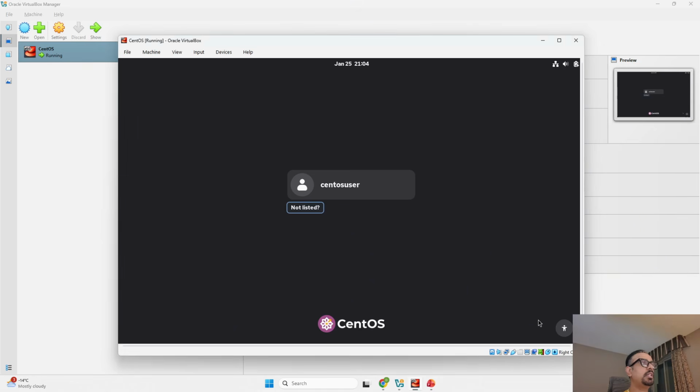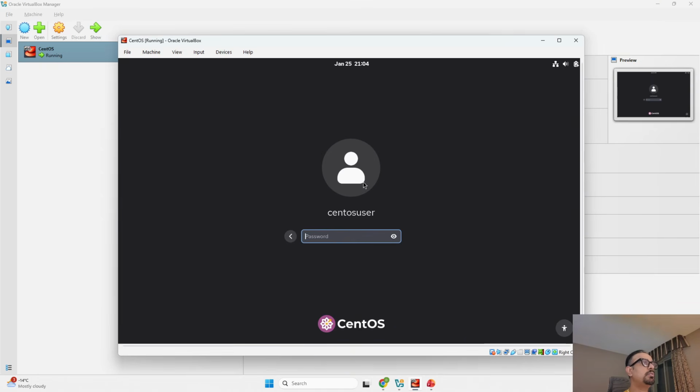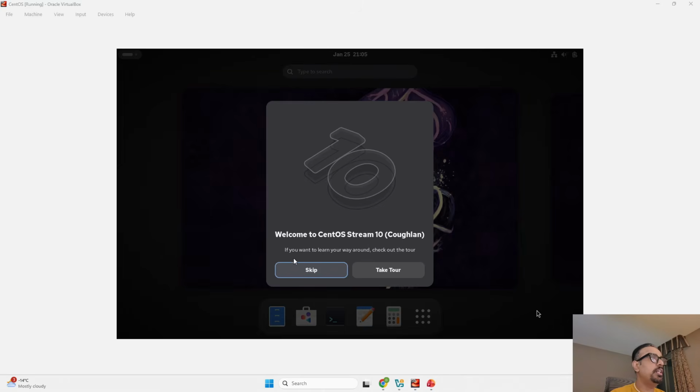So I will just click on the screen, and once I am inside the screen, see, now it has captured the mouse. So I will go ahead and provide our CentOS password and hit on enter. So once you're logged in, you are going to see this page. If you want to understand what is there as part of this console, you can take a tour. Otherwise, you can click on skip.